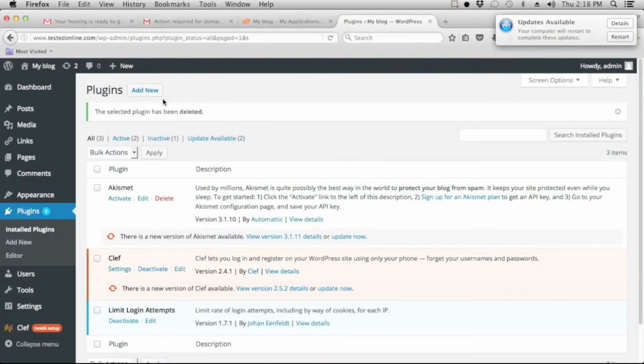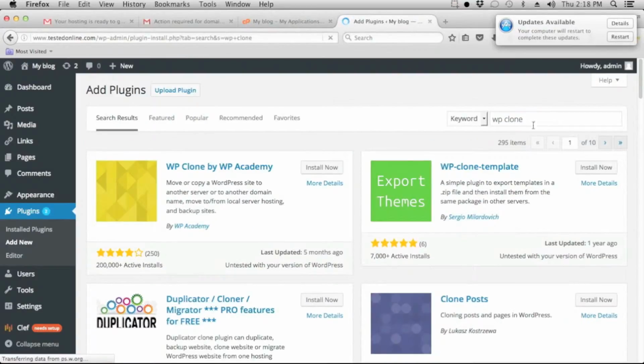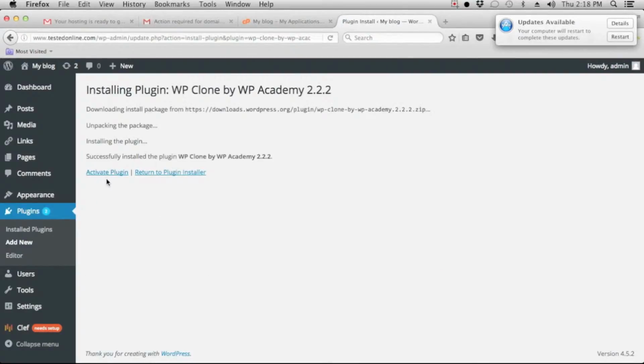But the next thing we're going to do is add a plugin. So just click add new. This is going to bring in the search feature so you can actually search for plugins. And the plugin we're going to be looking for is WP Clone, and hit enter. This is going to bring back WP Clone by WP Academy. It's a great plugin. It's not been updated in a while, but I have tested it and everything seems to work fine. So just click install now. And once it installs all the files, you'll want to activate the plugin.